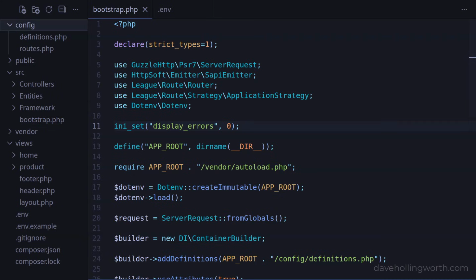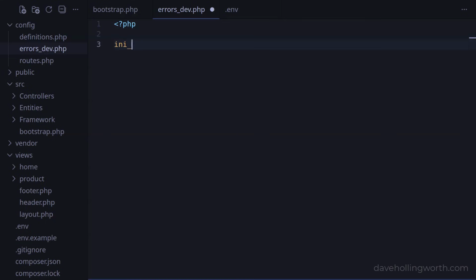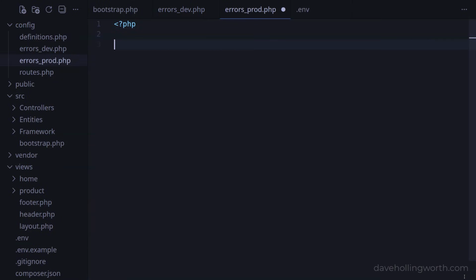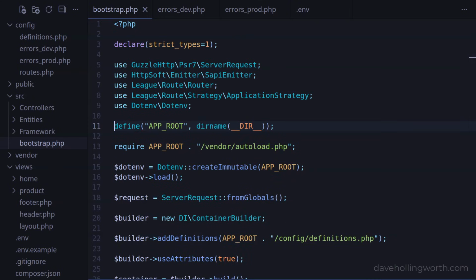So in the config folder, let's create a new file called errorsdev.php. In here, let's set the display errors setting to 1. Let's create another file in the same folder called errorsprod.php, and in here, we'll set display errors to 0. Then, back in the Bootstrap file, we can remove this call. We'll include one of the files we just added based on a setting in the .env file.